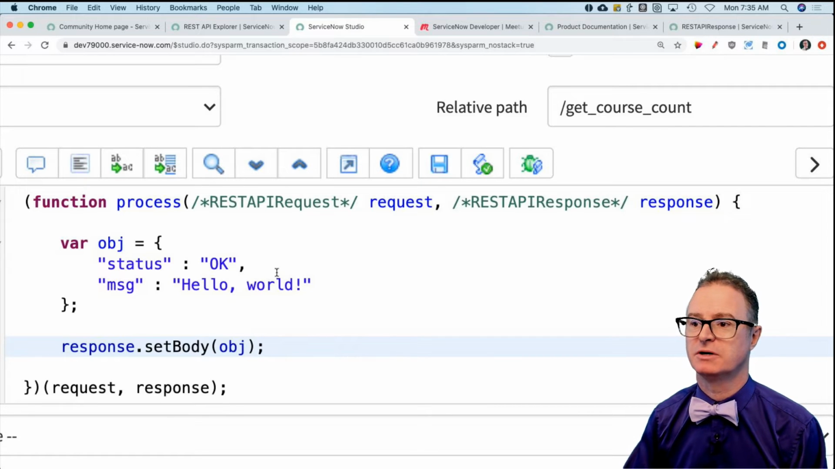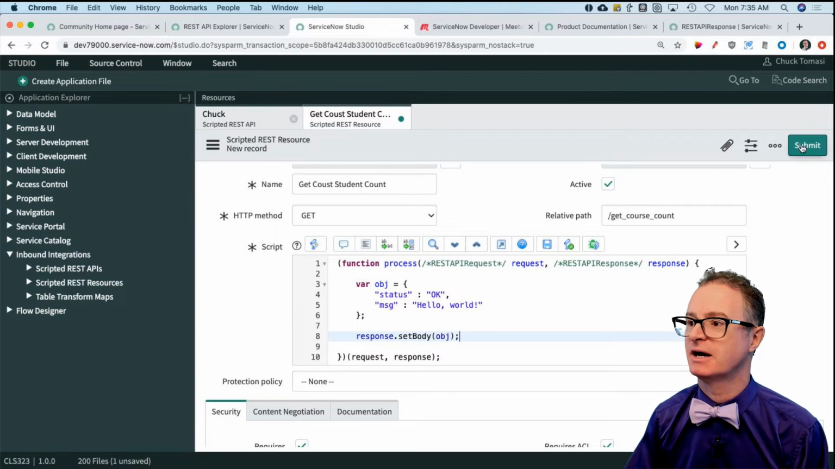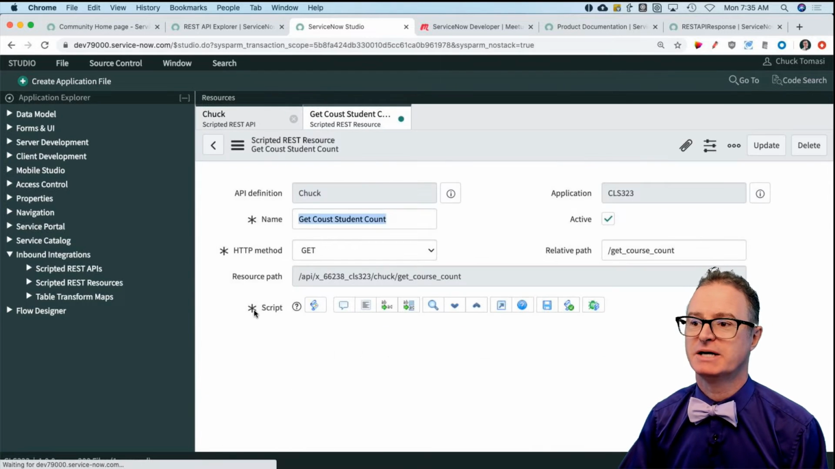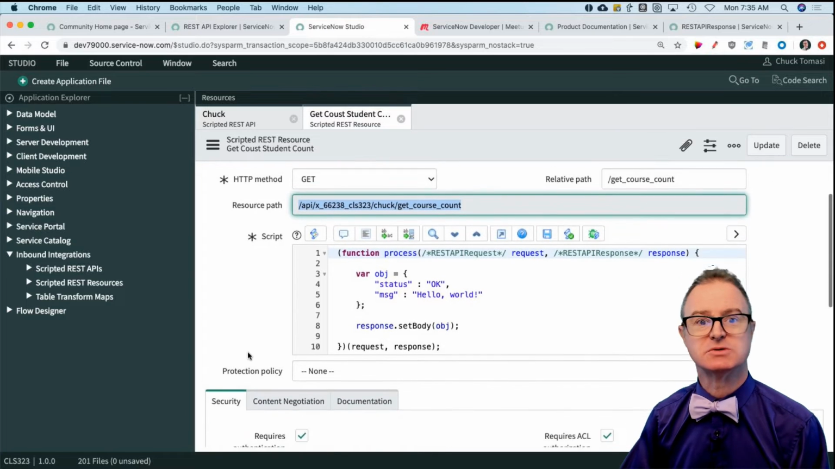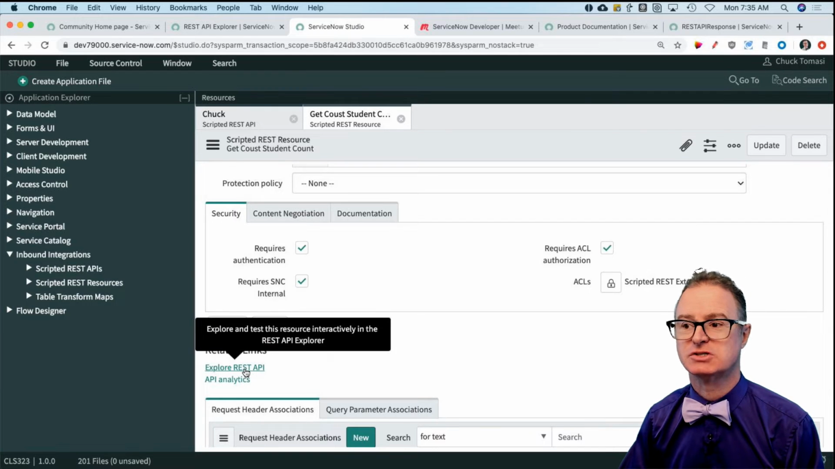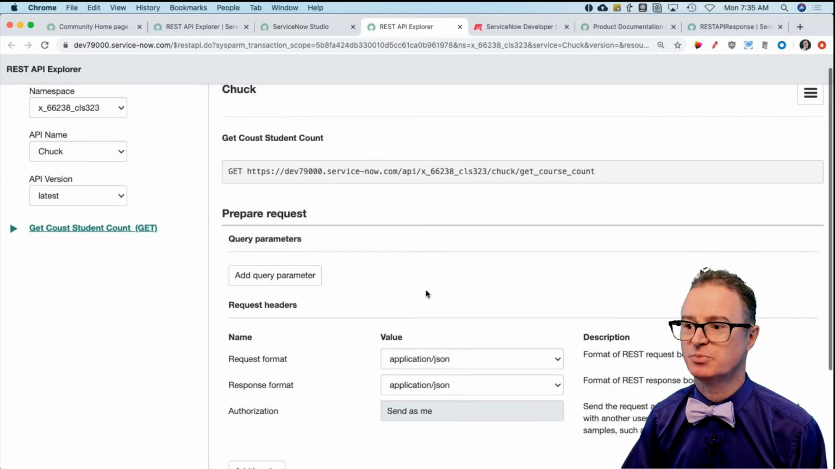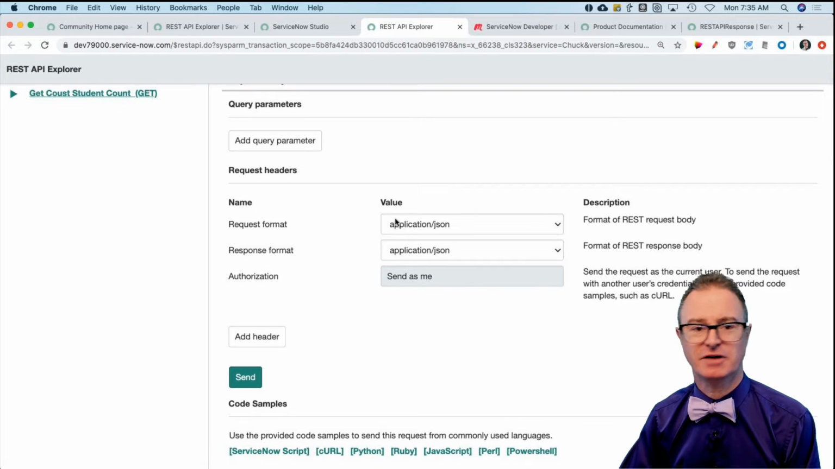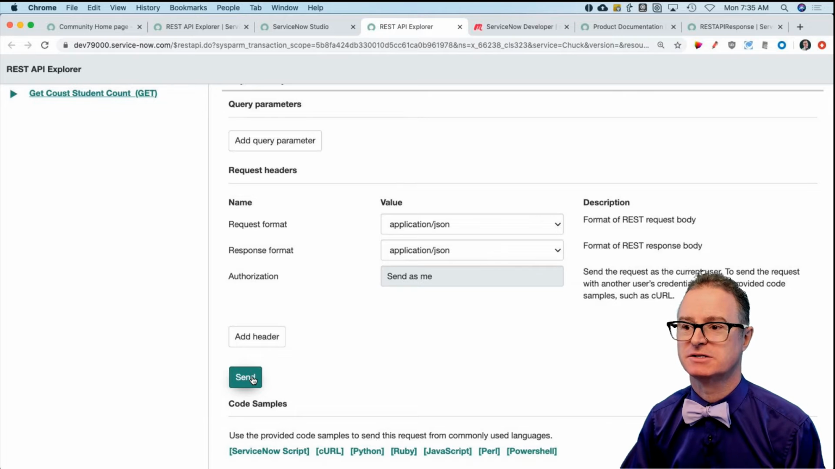So now my code is pretty trivial, but still works. I did not mean to hit that. I meant to save it. When I save it, it gives me the full resource path that I need to engage with this, which I could give to another developer. Or I could go down to Explore REST API right here, and it brings up the REST API Explorer with the correct namespace and the method that I want. Everything's pretty well populated. I don't have anything to add to this except hit send.